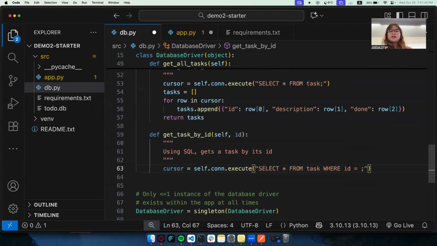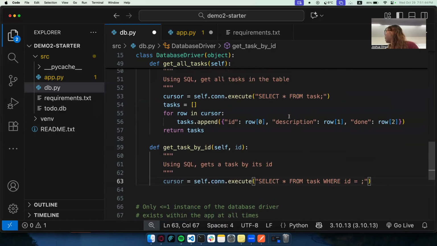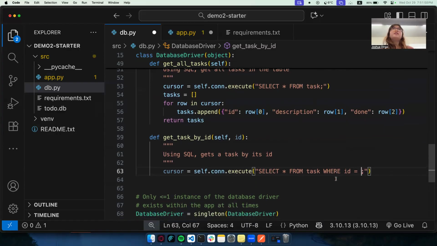Yeah, so like she said, it's the same thing from above. Select asterisk from task where ID. This time it's going to be a little different than what we use in the terminal. So we're going to use a question mark. And then for our second parameter in the execute function, we're going to pass in our ID that we have here in the function argument. So basically what this does is it replaces this question mark with whatever ID that we're passing in. And it's really important to have that comma at the end as well.